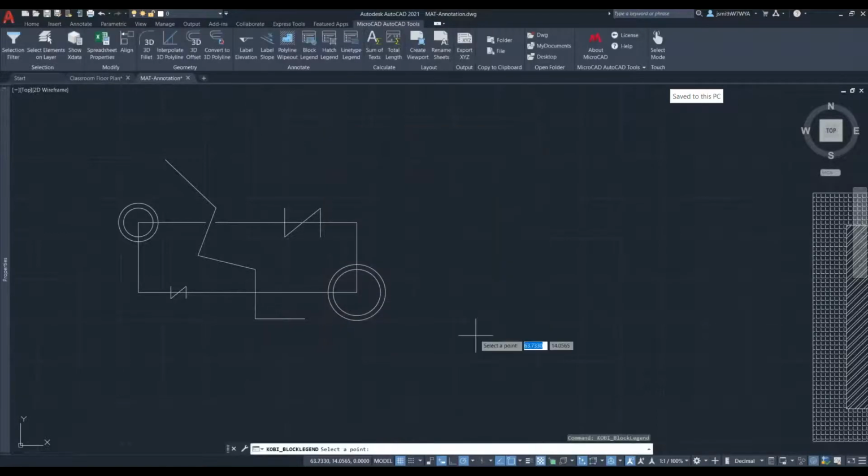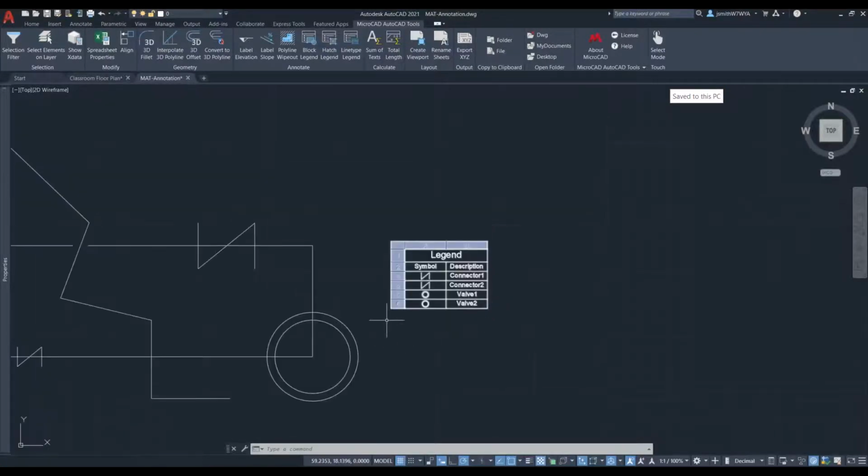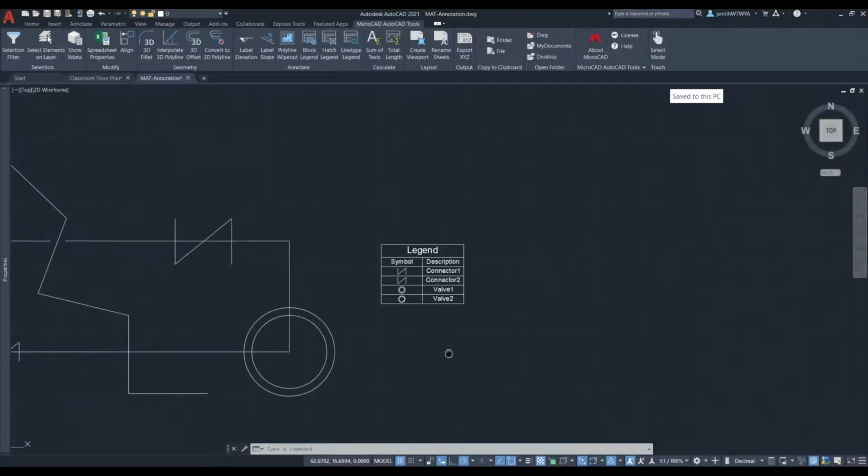Now if I click OK, I'm going to click to place this block legend, and then it shows me exactly what I thought would spit out from that checkbox there. So all the different objects that I have in here, and again, this is all relating to this object that I have over here.